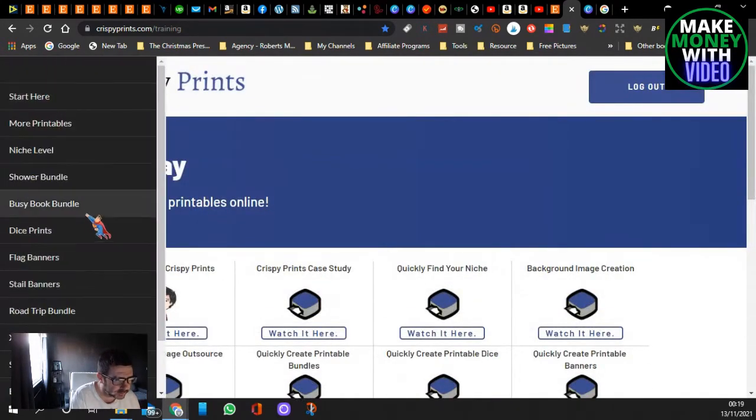Now, you click on here. If you look, it says road trip bundles. You've got lots of different printables. You can search by level, and this shows bundles, busy book bundle, dice prints, flag banners, stall banners, road trip, Xmas, and sticker prints. And you've also got your essential pages. But we're going to look at the road trip bundle today, guys.